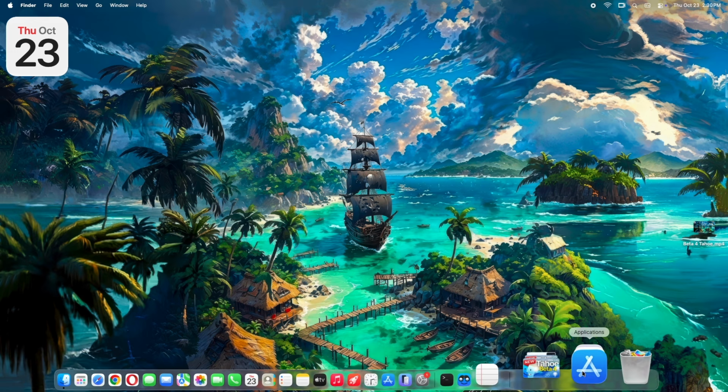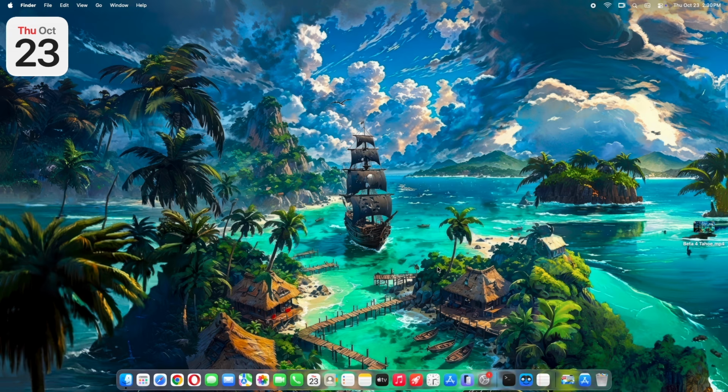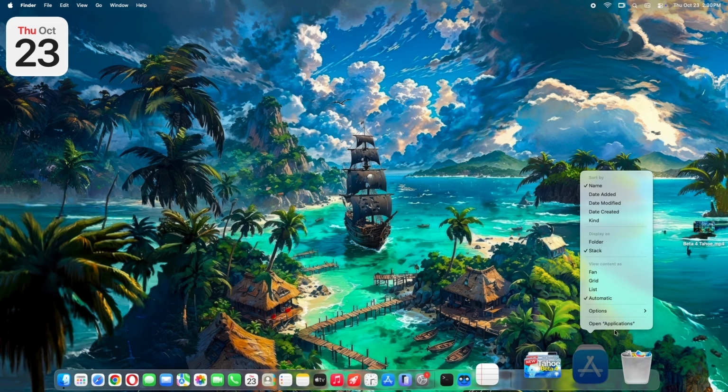Clicking the Applications folder shortcut in the dock displays a list of all applications installed on your Mac. Right-clicking the Applications folder shortcut in the dock offers several customization options. You can sort apps by name, kind, date modified, or date created.